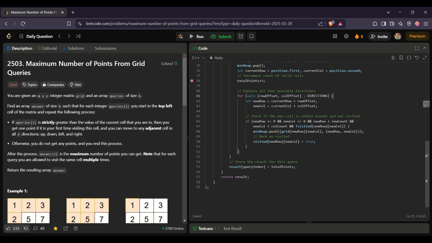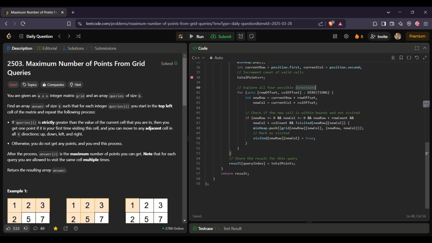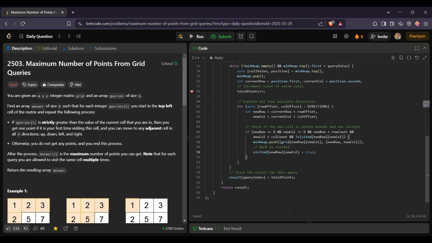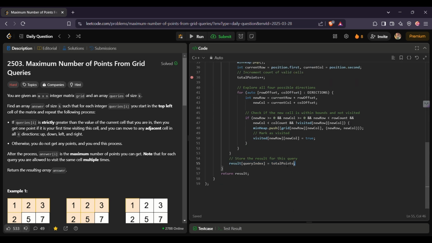We will explore all four possible directions. You can see we have just added the values to move, then push all the directions' values, and we make visited true for all the adjacent cells that are pushed, that is left, right and so on. As I've told you in the code, we first check the cell, and after checking, we store the adjacent cells in the minimum heap. Then this loop will exit, and the total points will be stored in the result at every index. Then we will return the result.